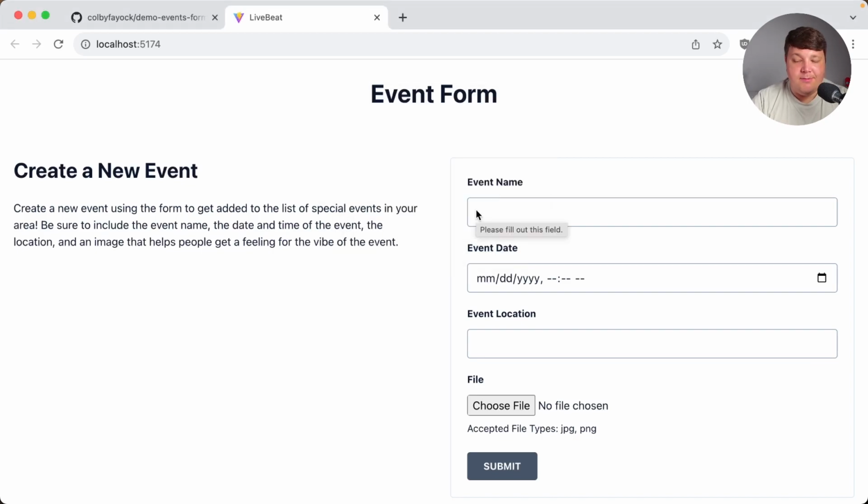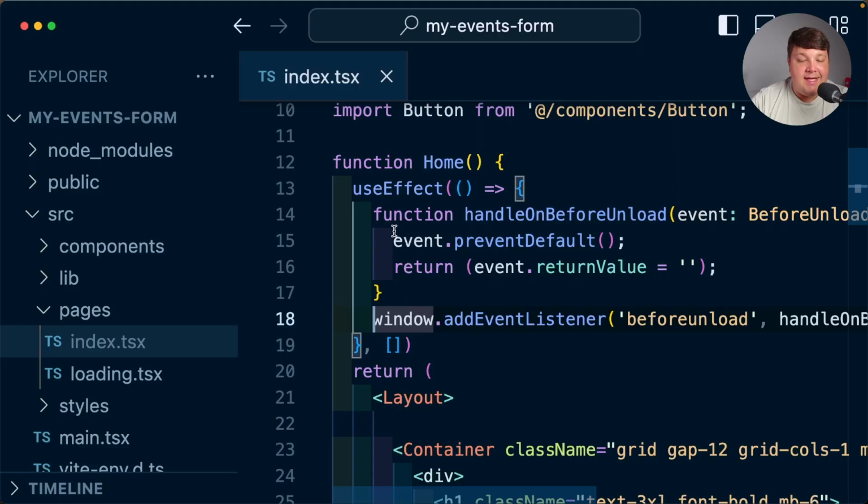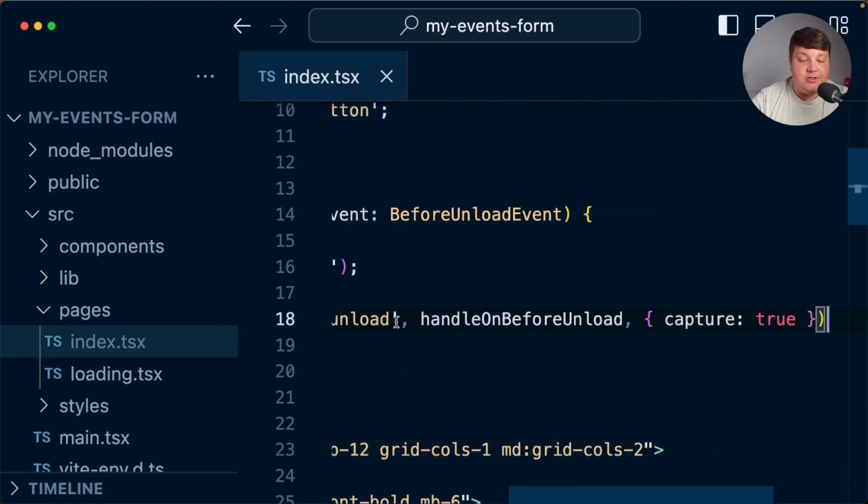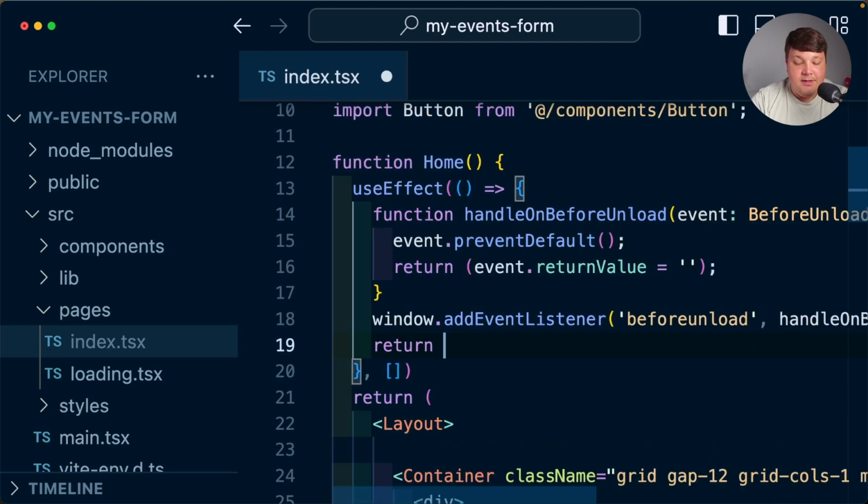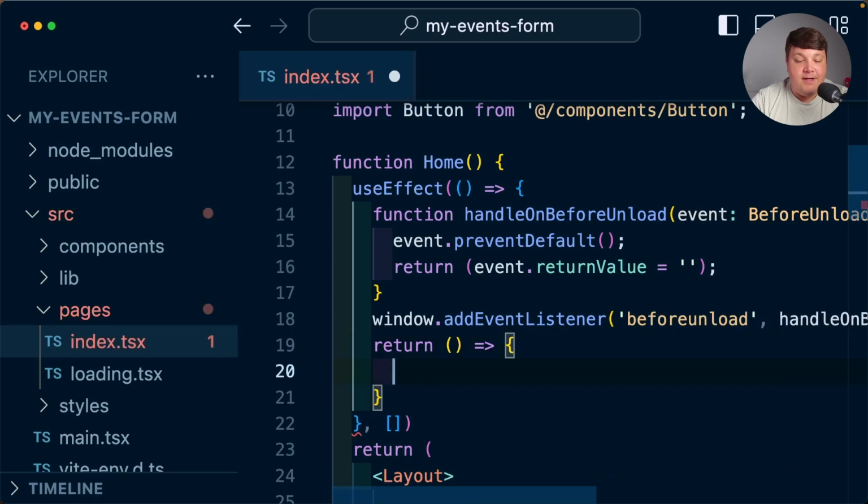But one thing we need to also make sure that we do is make sure that anytime the useEffect runs its cleanup function, that we clean up this registered event. So we're going to actually return a function from our useEffect hook, and we're going to run window.removeEventListener.